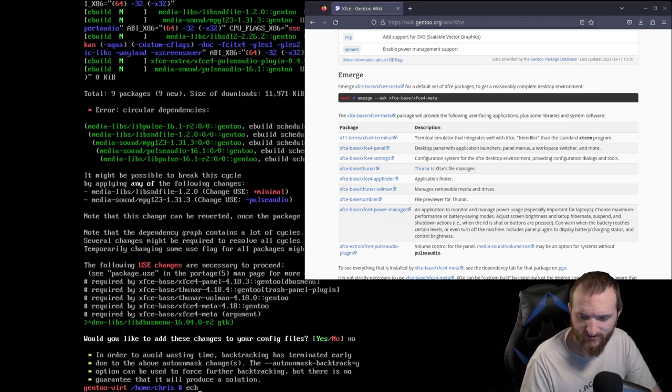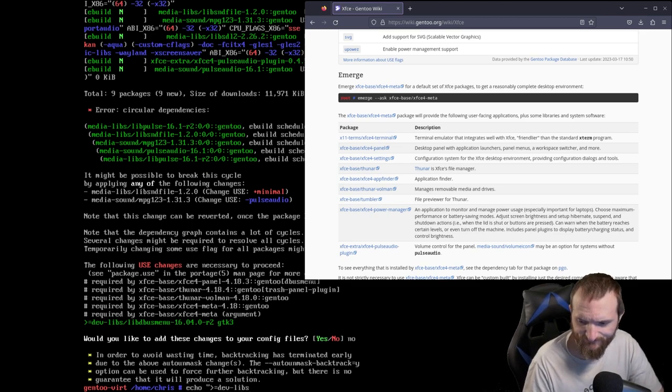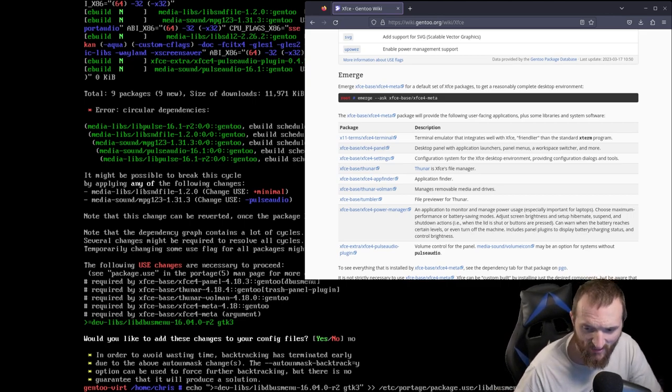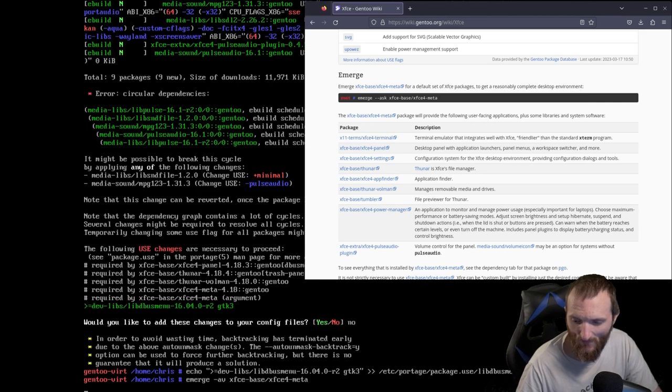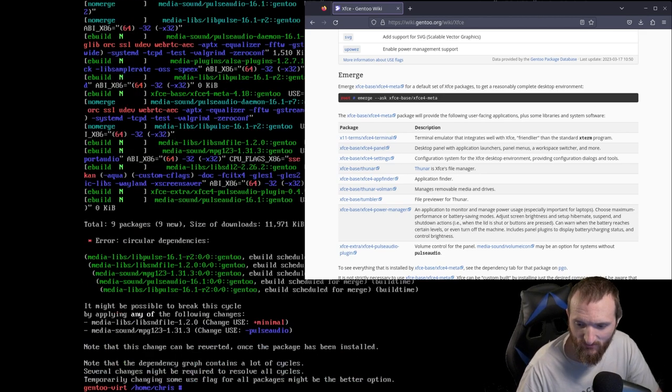Say no here. We need to echo this dev-libs/libdbusmenu 16.04.0-r2 GTK3 into /etc/portage/package.use/libdbusmenu. This is going to tell libdbusmenu 16.04 to use GTK3. And now it should not complain anymore.